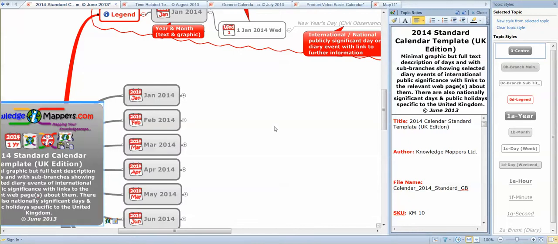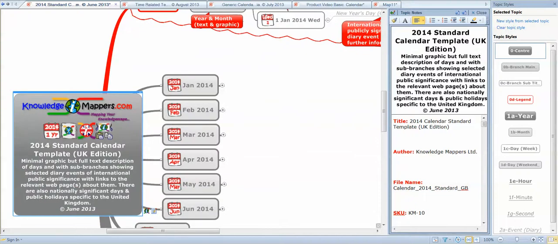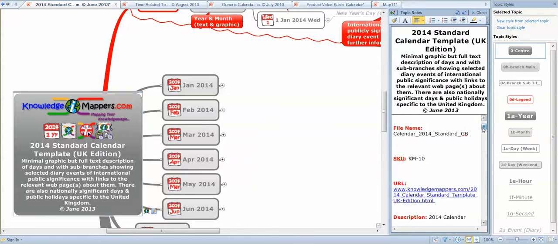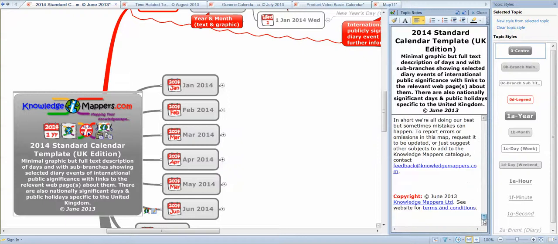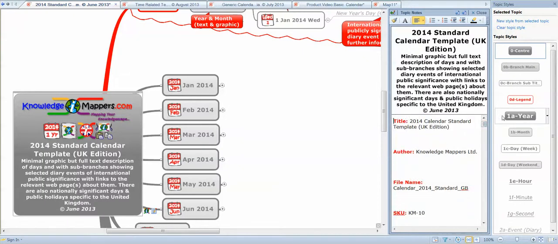As you can see, it's fairly standard stuff as far as our maps go. We have a central topic describing what's there, and there's a text note attached to the central topic containing the map metadata. This is all the descriptive data about the map. It's also available on the website on the individual product description page, but we always attach it as a text note to the central topic, so it's always with the map and always available, even if you don't have an internet connection.